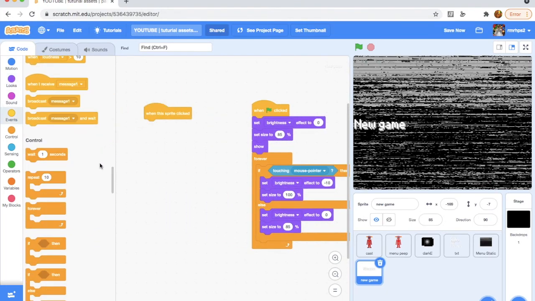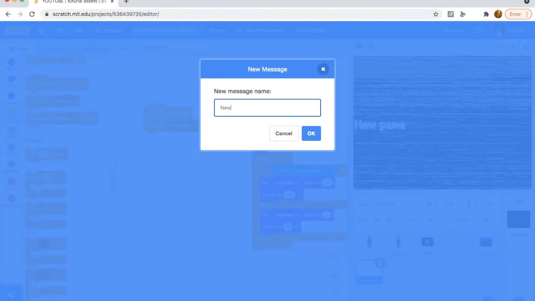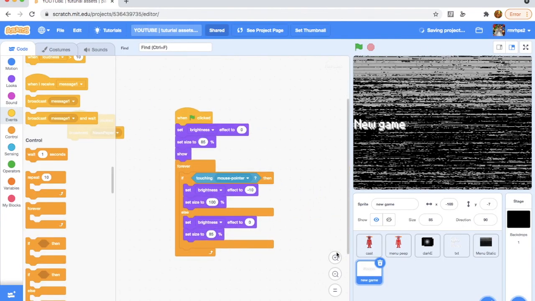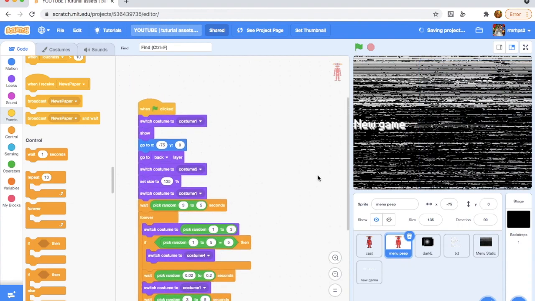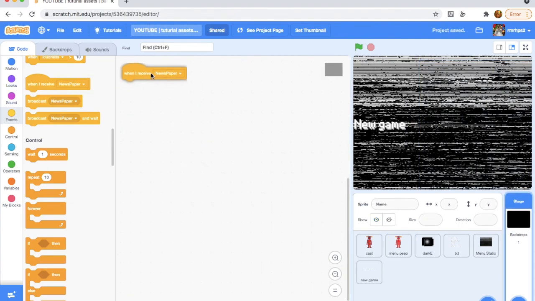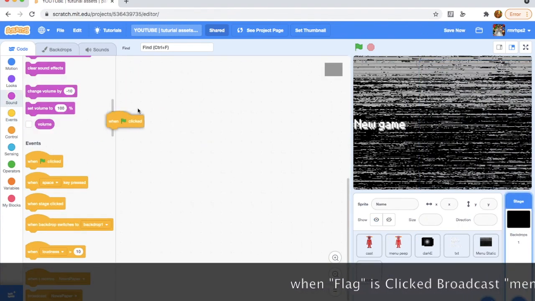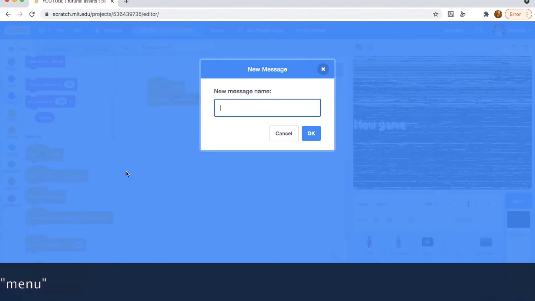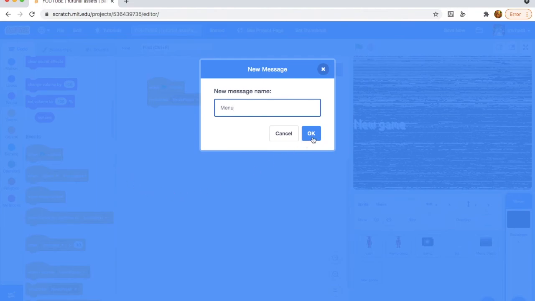Now, what we want to do is, when sprite is clicked, broadcast newspaper. We're not going to be making the newspaper today, but we are broadcasting that, just to be prepared for next time. Now we want to go on to backdrops and we're going to make a new broadcast message, which is going to be vitally important. We want to broadcast menu when the flag is clicked.